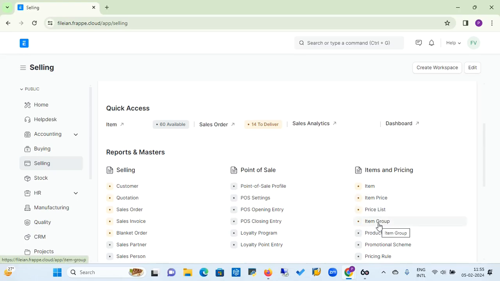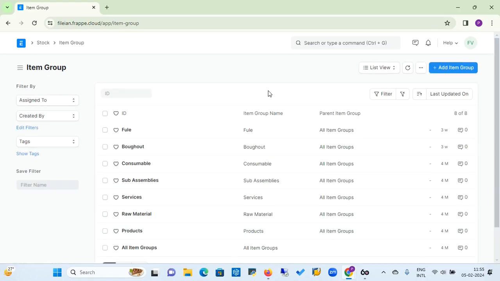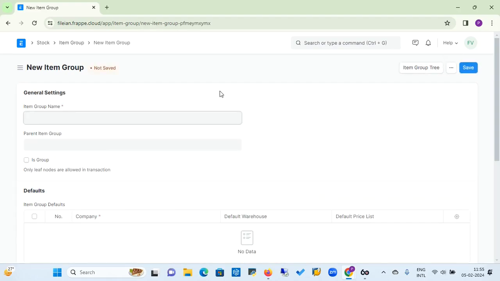To add a new item group, you need to click on item group and you will get the list of previously added item groups over here. If you want to create a new item group, then you need to click on the add item group button, and once you click on that, you will land on a new item group, and here you need to provide the item group name. I am providing finished goods.